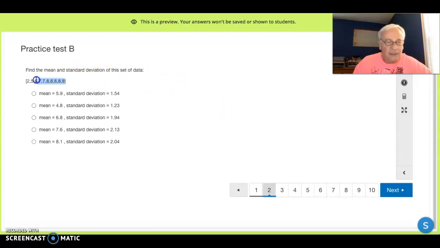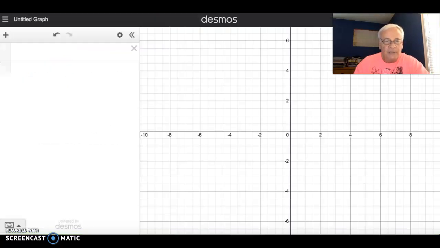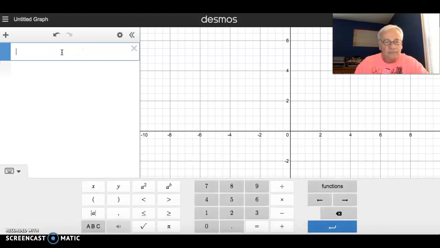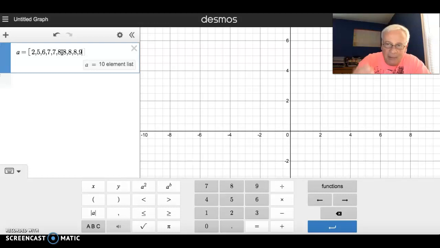Again, I'm just going to copy this. You might have to type it in, but go to Desmos. All right, y'all go to Desmos. Here's Desmos again. If I click right down here, I can say A equals and make a bracket. Then I can paste those numbers in. If you have to type them in, just type them in. Put a comma in between each one and close the bracket. You want this thing right here that says A equals 10 element list. You want that to show up. Then you know you've done it right.